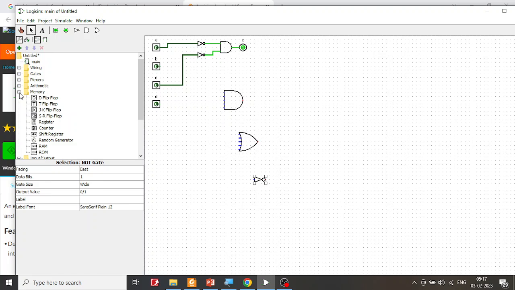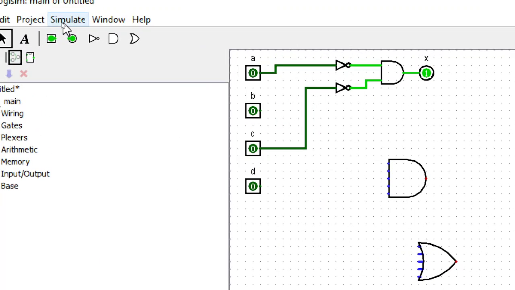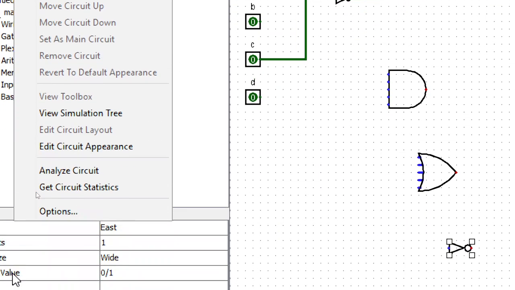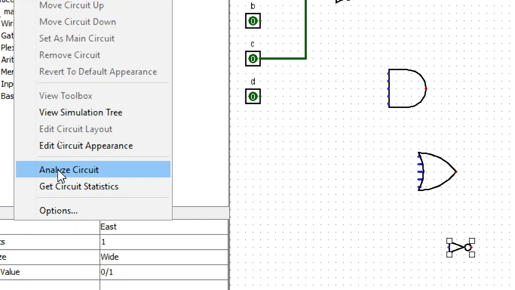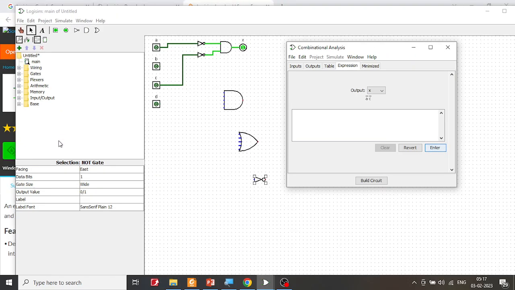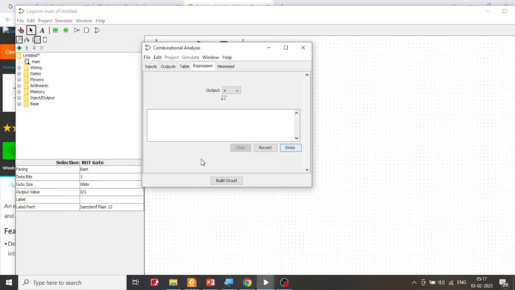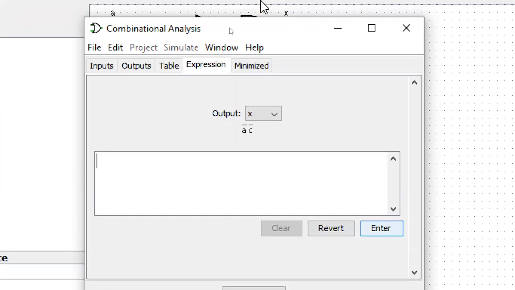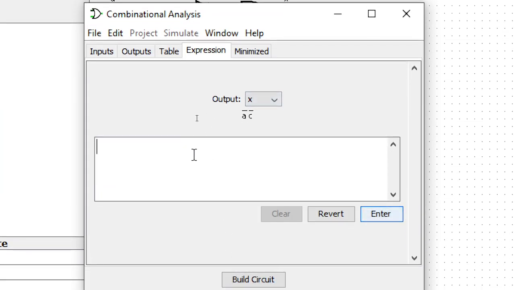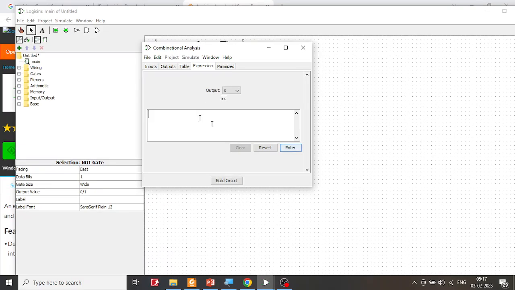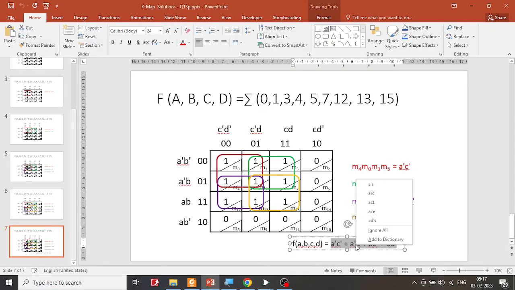Then why I am advertising this particular software is, there is a good thing about this software: if you go to this project, and if you go and say analyze circuit, you will be given an option like this. In this dialog box, you can straight away type the expression and get the circuit diagram for that. That is what I'm going to do. So I'm going to copy this one.